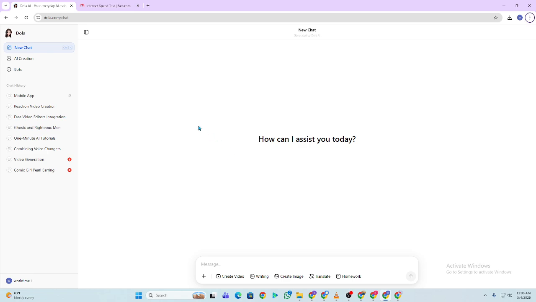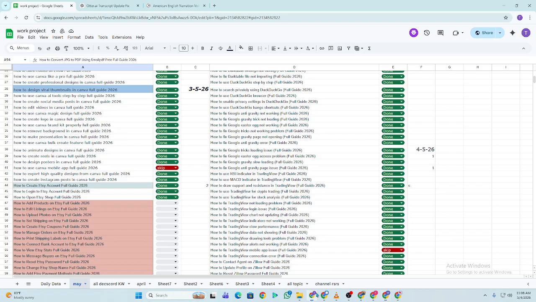Alright, so if you want to turn written text into real-sounding audio without recording your own voice, yeah, you can do that for free using AI tools now. With Dola AI, you can convert text to speech in just a few clicks. So in 2026, let's go step by step and do it using the free version.